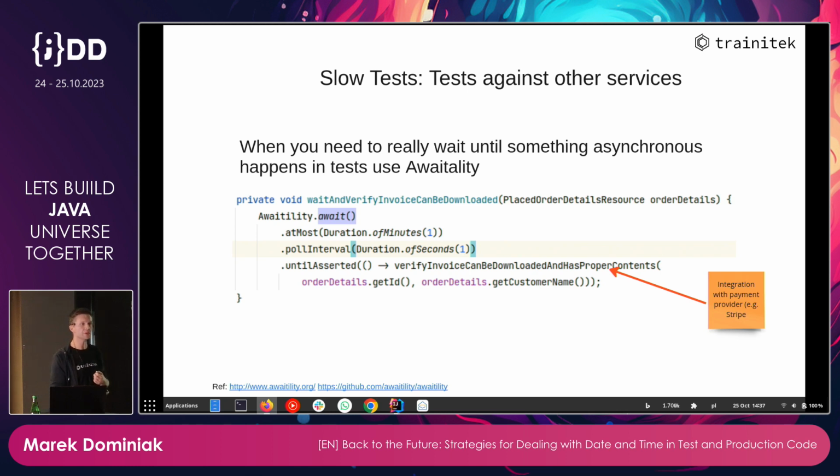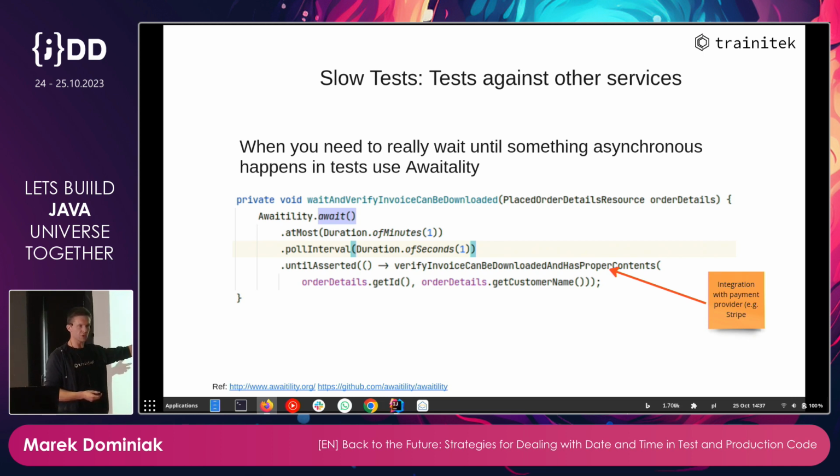Essentially we treat it like a black box, and we knew that at some point in the future something will be available somewhere, and we are just awaiting that this happens, and we can download it, we can unpack it, we can check whether the customer name is fine, whether what we calculated on this invoice should be, and so on. The clock doesn't help us much here, because we are not in control of this code. This is essentially real integration with something else.